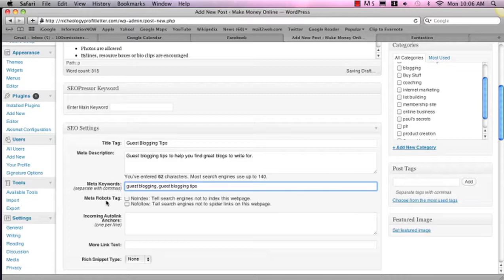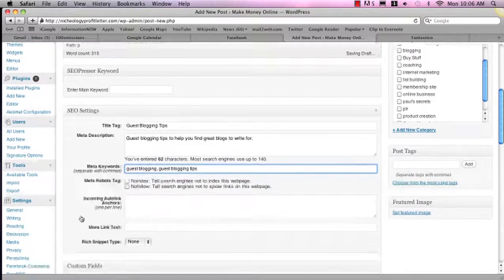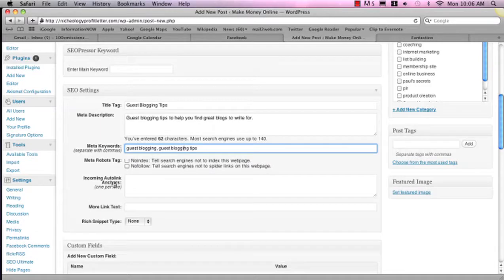And then the meta robots tag, noindex, nofollow. I don't ever mess with that. Then incoming auto link anchors. I generally don't put anything in there. I leave that blank, and more link text. Since we're not doing an excerpt from the first page, we don't necessarily need to do that either.